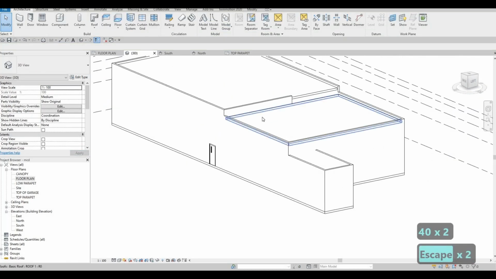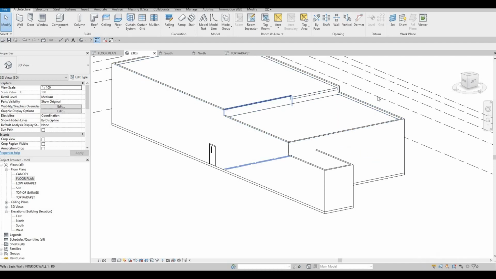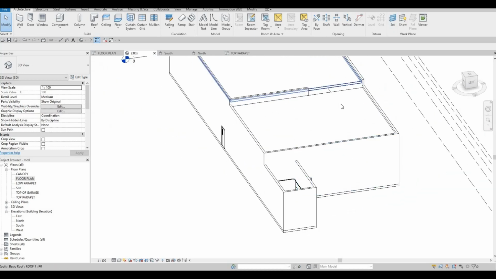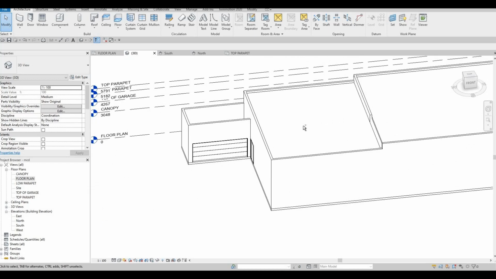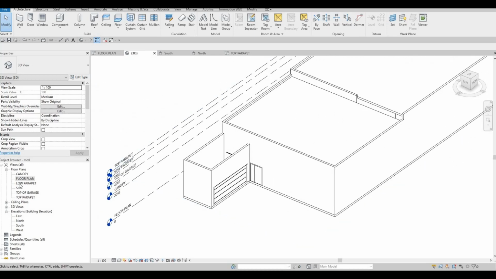But as you can see, we're still missing some parts right here. What we could do is extend this one, and instead we could create an opening wall for that area so that it doesn't look bad at all. So we will do that. Let's just finish this one for the garage.